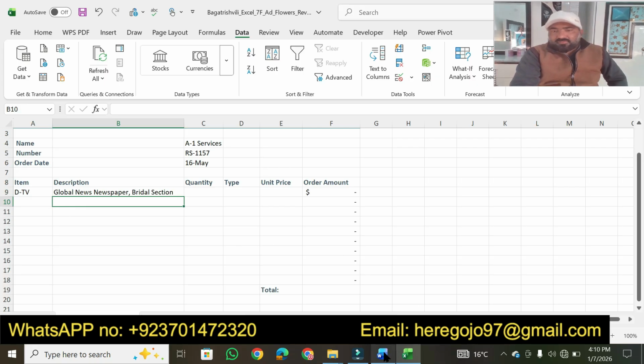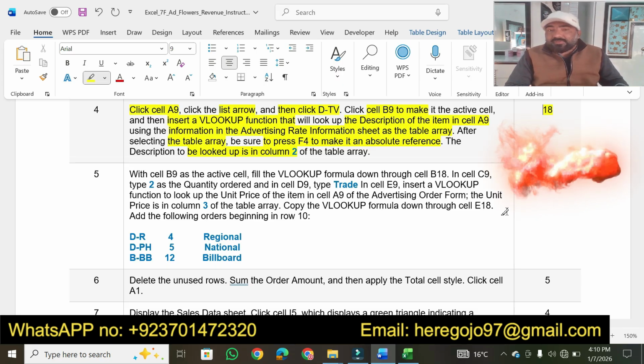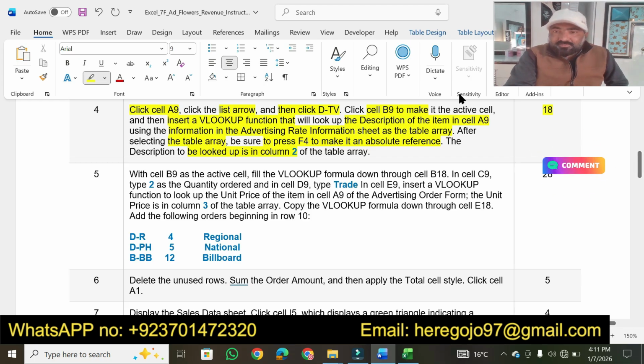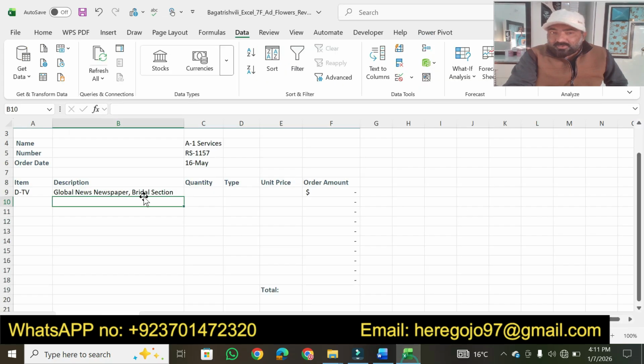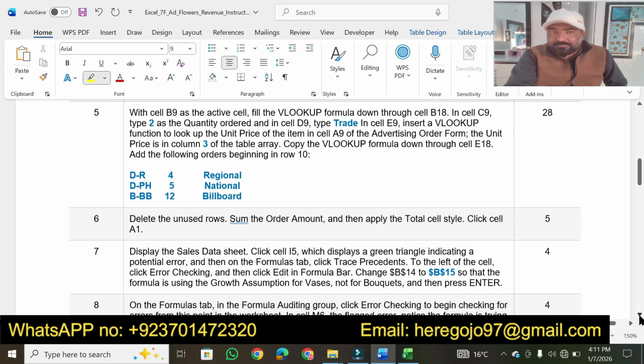So question number 4 is done and we have earned 18 marks from there. In question number 4 we just click cell E9, then click the list arrow and then click DTV, click cell B9 to make it the active cell. Then insert the VLOOKUP function that will look up the description of the item in cell A9 using the information in the Advertising Rate Information sheet as the table array. After selecting the table array, be sure to press F4 to make it an absolute reference, then the description is to be looked up in column 2. Then we just press enter and we get the result and we earn 18 marks from here. So question number 4 is done. Now we are moving toward question number 5.